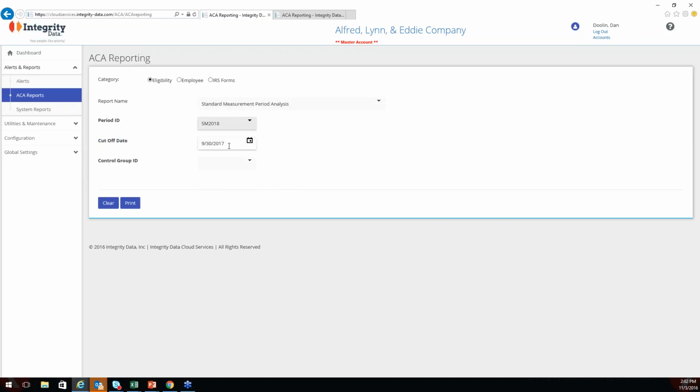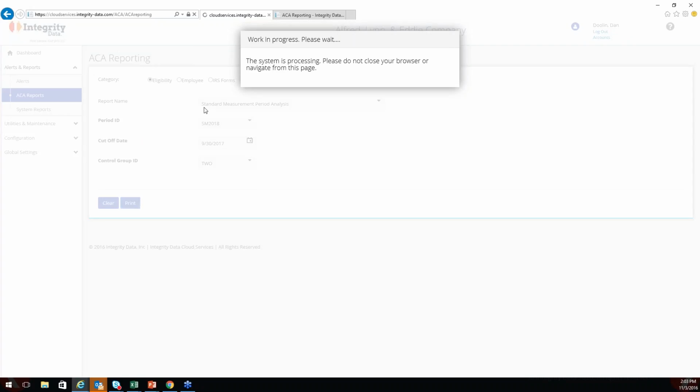Okay, so we're going to run this for the full 12 months. And again, you could run this report whenever you need to produce a forecast for the rest of the employees that are part-time also. But let's take a look here. We're at the end of the year. We're doing this for a full 12 months. This is going to tell us who we need to offer coverage to from a part-time employee perspective.